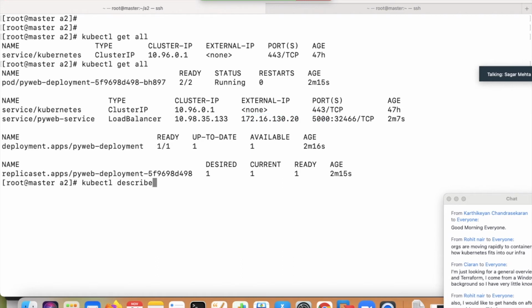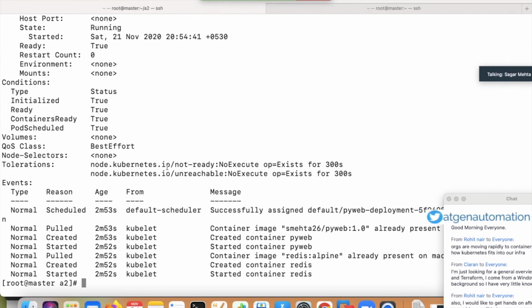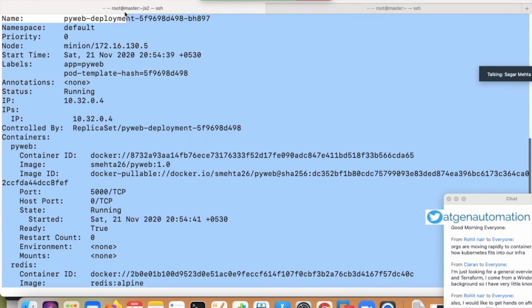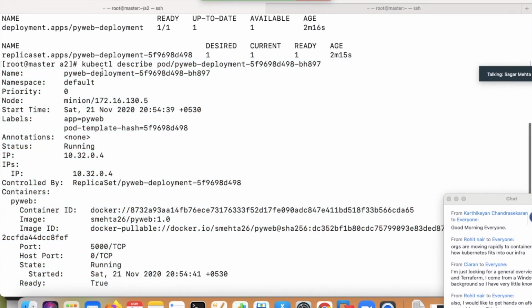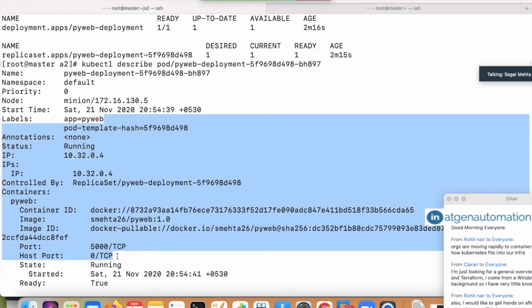Now let me show you the description of this pod, which is running. kubectl describe is the Kubernetes command line. If I do this, that gives me almost everything. Let's analyze that. This is the name, and the application is running on one of the cluster nodes of Kubernetes. Remember, Kubernetes is a cluster, and a cluster means a group of servers. One of the servers in the group is called a minion, having this IP. That is the place where these containers are running.